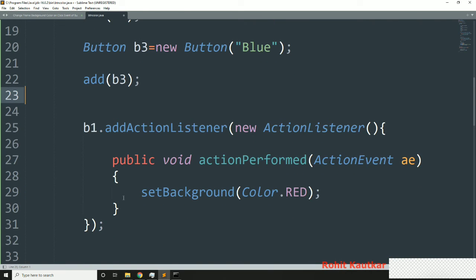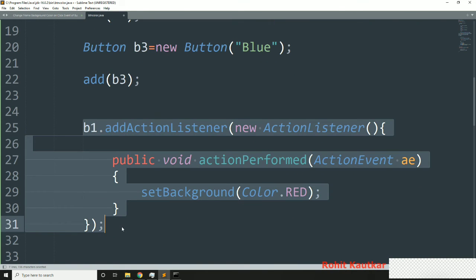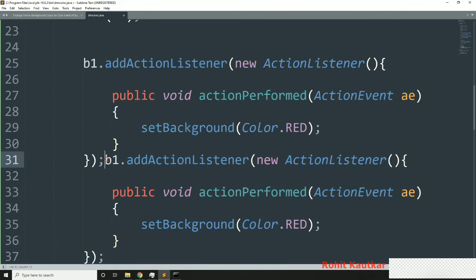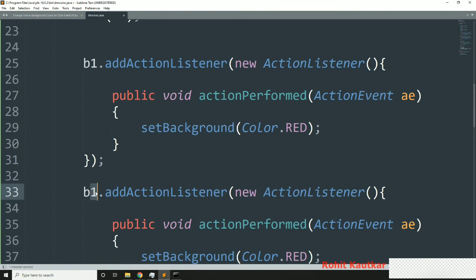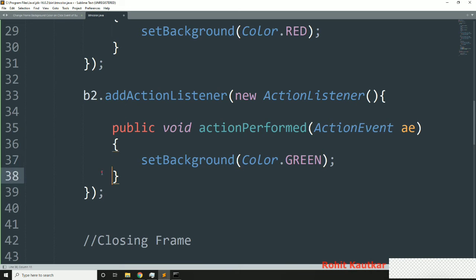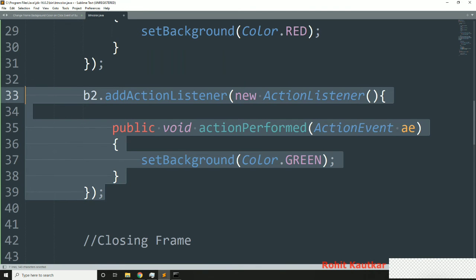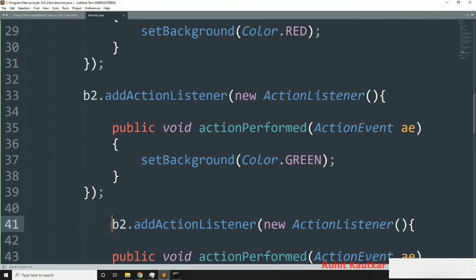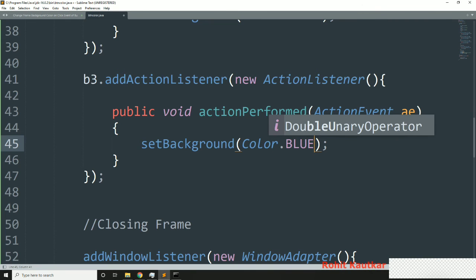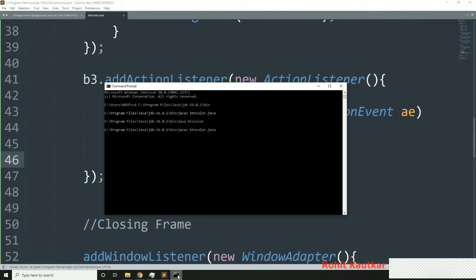Now in the same way we will add the action listener for both of the new buttons. I have duplicated the above code like this. So simply here I will change it to button 2. The remaining things will be as they are, only this change will be there. So instead of red now it will be green. And I will do it for button 3 now, so here we will have button 3 and the color will be blue. We have done this. Now again I will try to compile. It got compiled. Now let's try to execute.